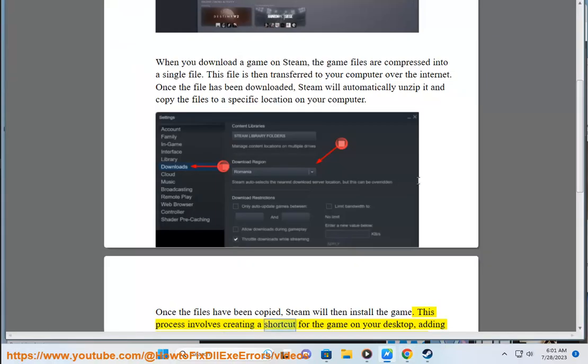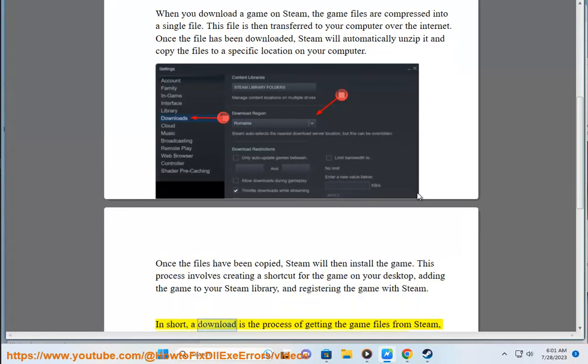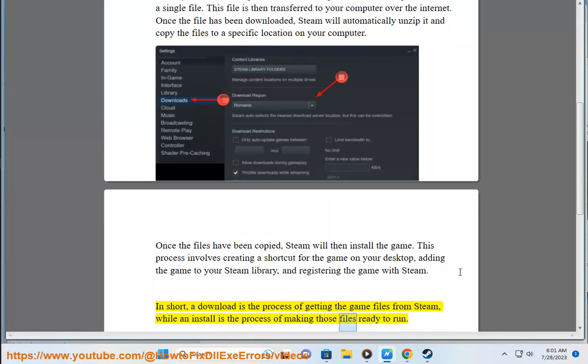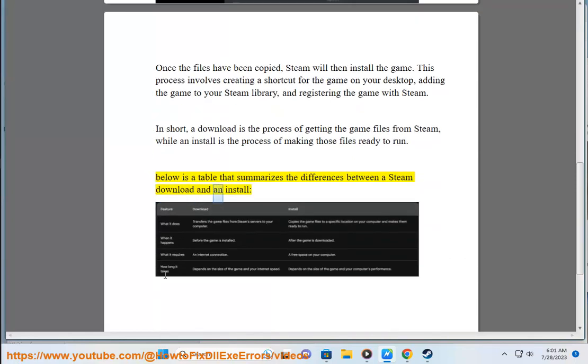This process involves creating a shortcut for the game on your desktop, adding the game to your Steam library, and registering the game with Steam. In short, a download is the process of getting the game files from Steam, while an install is the process of making those files ready to run. Below is a table that summarizes the differences between a Steam download and an install.